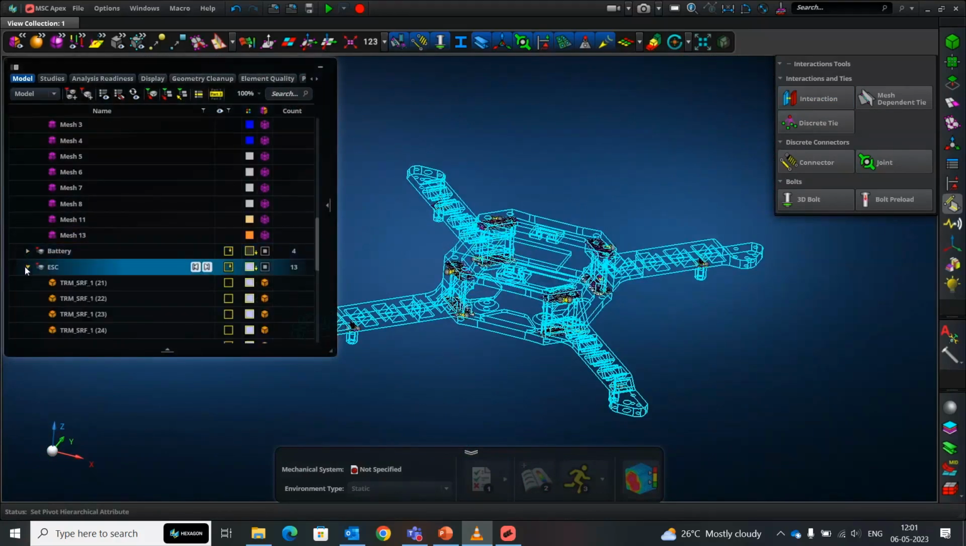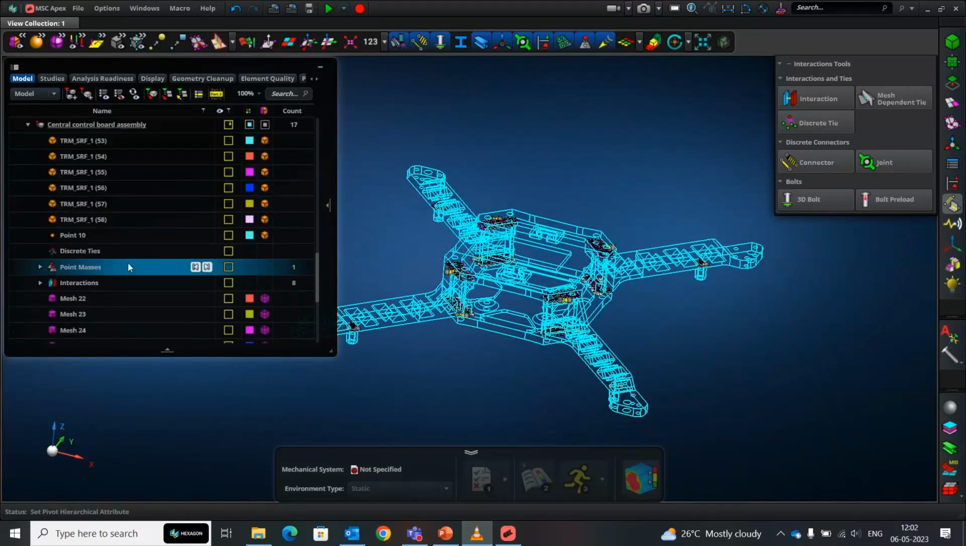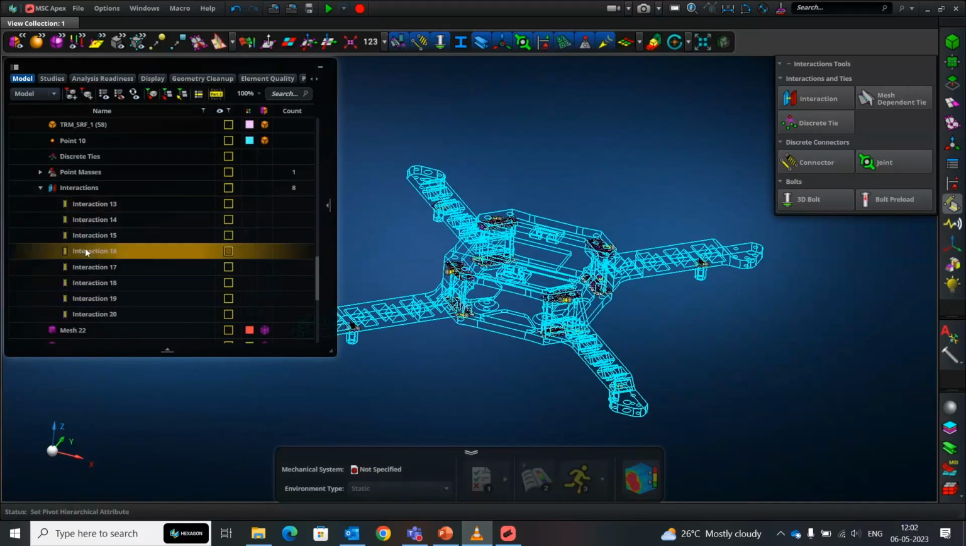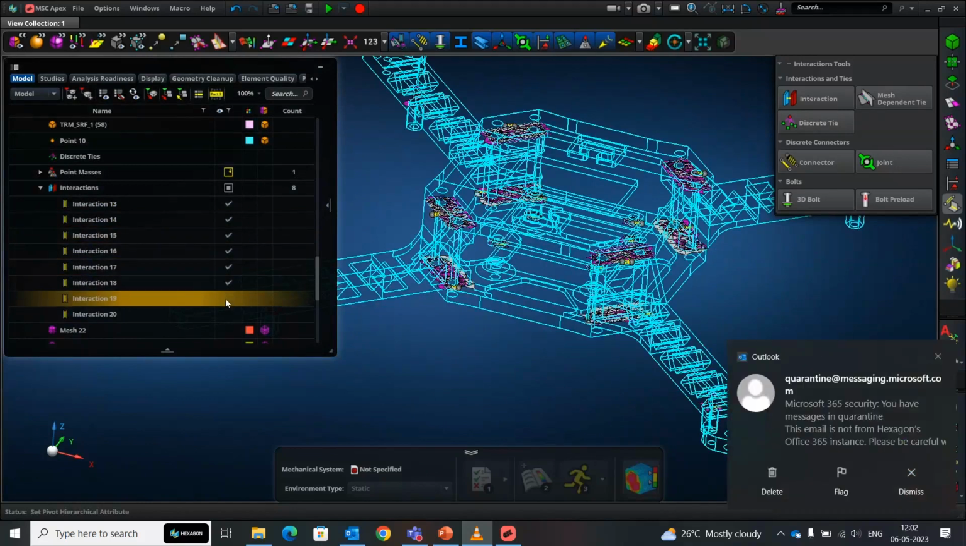So like so, we in fact do not need to model fasteners. We can simply create joints or we can create contacts. So these are called glue contacts. So we have applied glue contacts over here to assign a contact constraint.